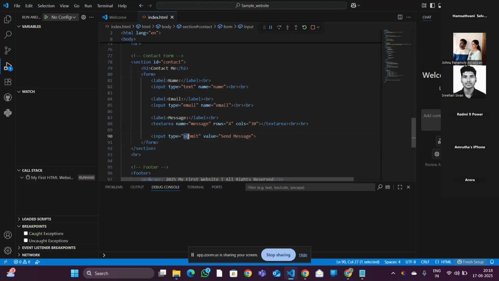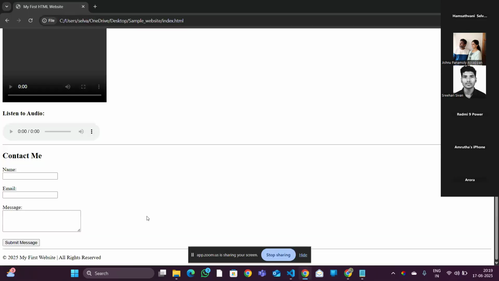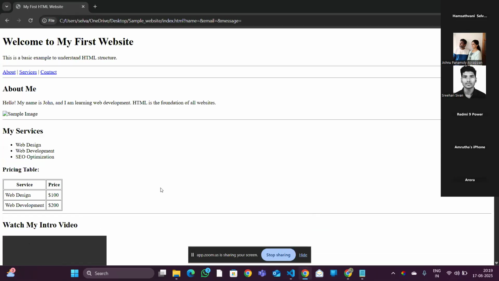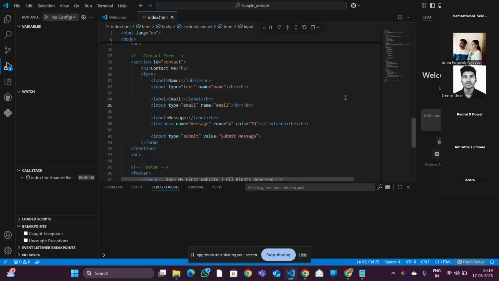Okay, then we have an input that is submit type with the value send message. This will be displayed on that particular button. If you give just the submit message, it will display that. So all these types refer to what kind of data the input is going to take. Okay, done. This is about the HTML.